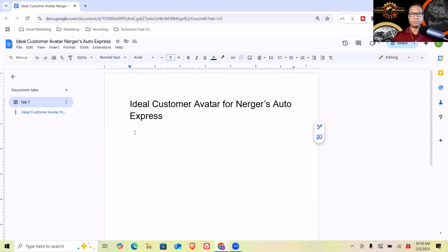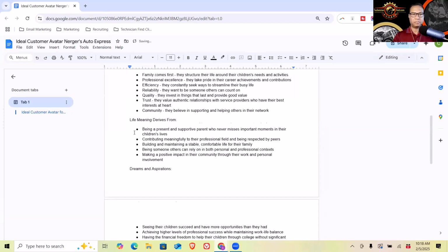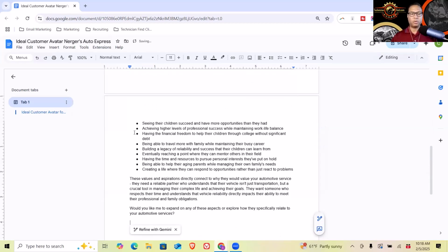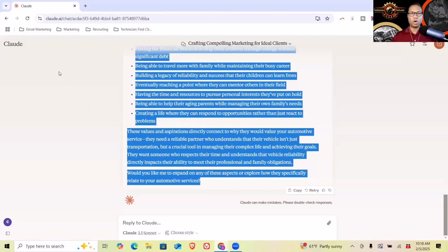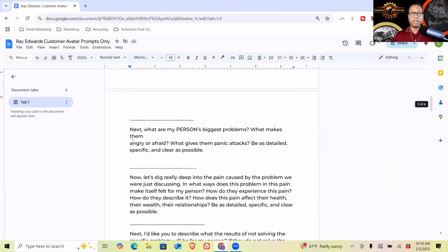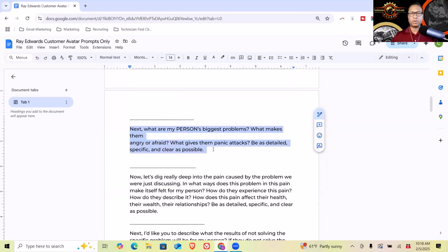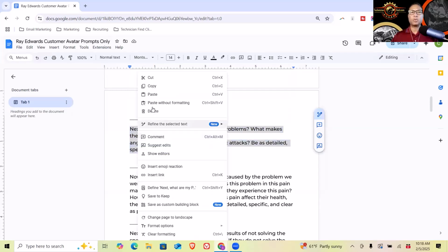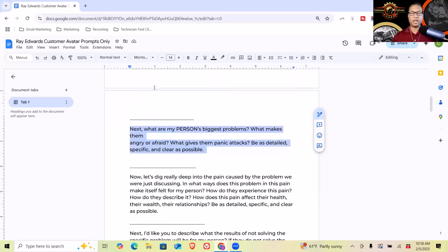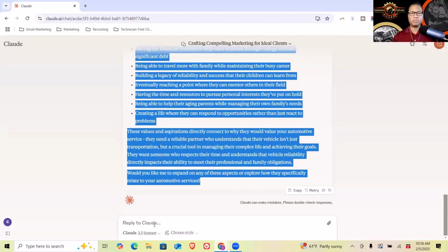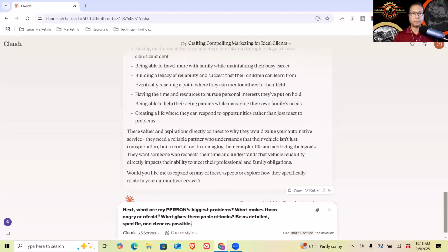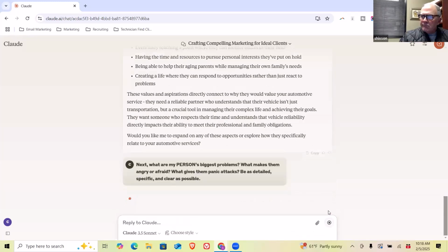And it's thinking. There we go. So once we paste it into the Google Doc, we're going to go back over and get the next piece. So next, I want what are my person's biggest problems? We want to know what their big problems are because we're all in the business of solving problems, right? So let's find out what their biggest problems are. Let's drop that into Claude and let it go.